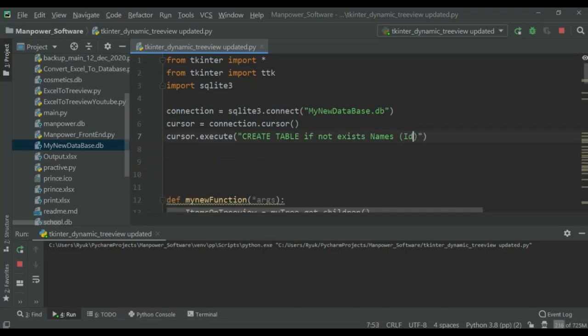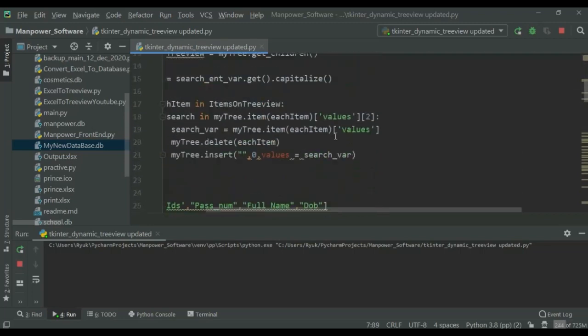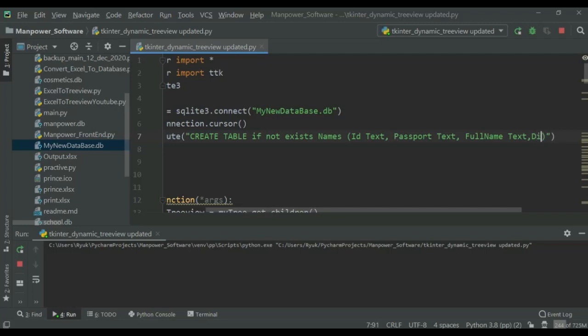Just add ID, and that is going to be text, and the passport, that is also going to be text, and the third one will be full name, which is text as well. And we have DOB. Let's say DOB, that is also going to be text.